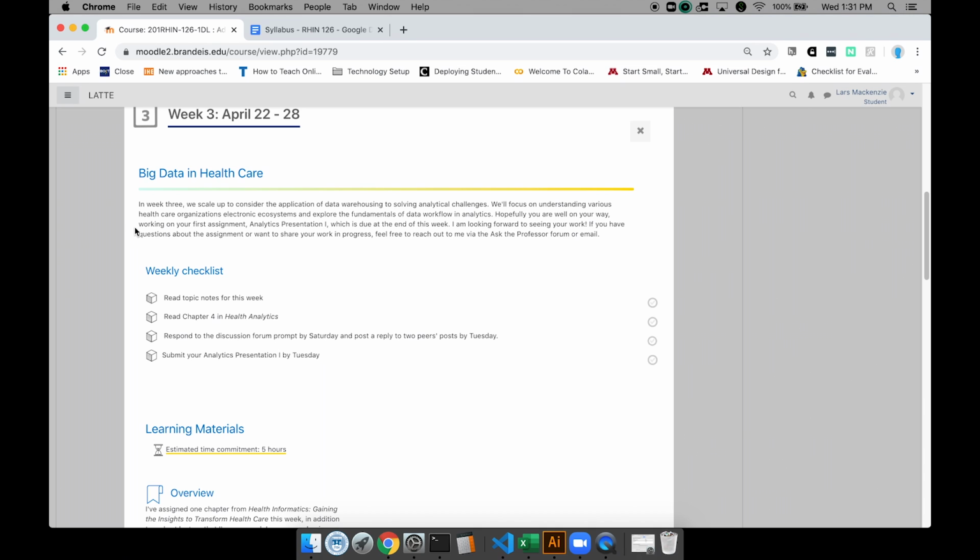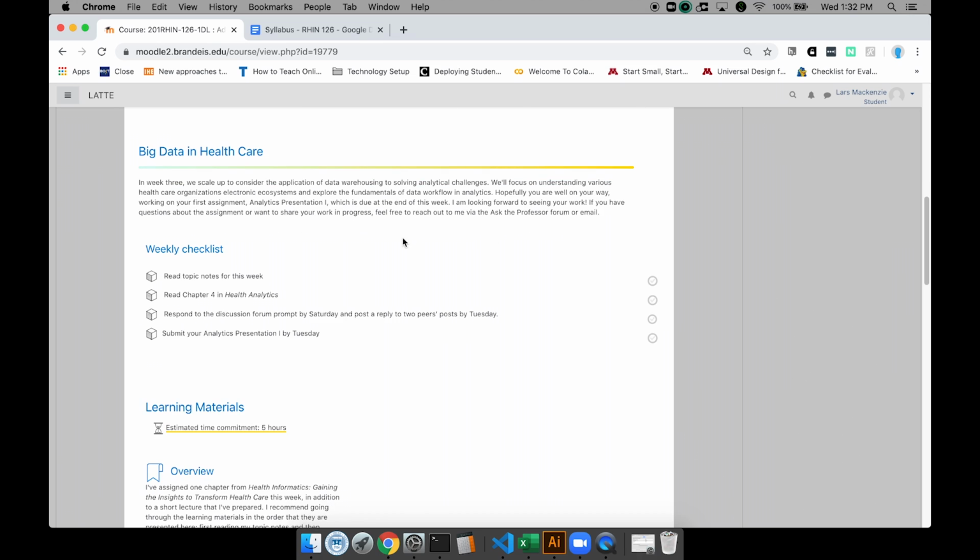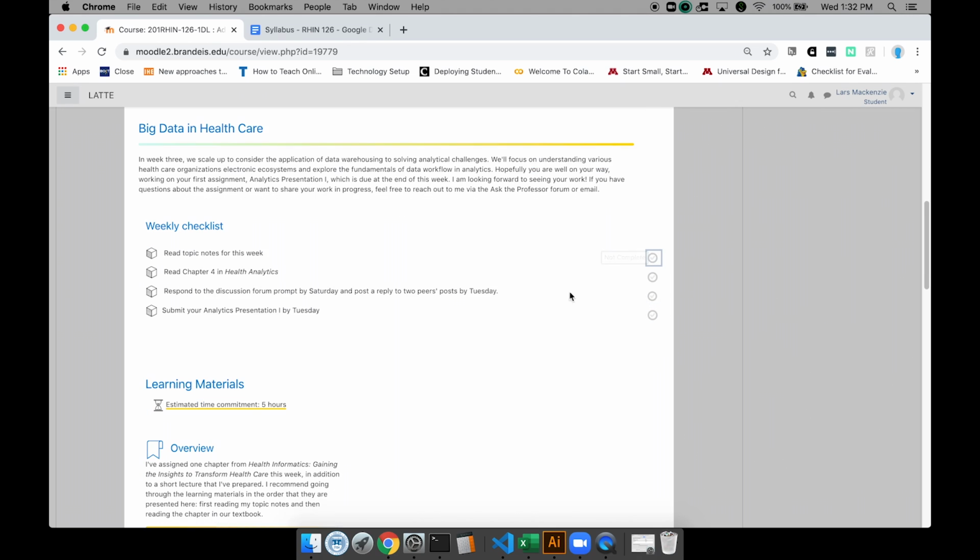So it looks like there's an assignment that's due this week, so the instructor has mentioned that and offered some support to students who are completing the assignment. And then we have a weekly checklist, so everything that you're expected to do this week you can manually mark if you've completed it or not, and this is just to help you keep on track with how your work is going. And again, you just click it to mark it, just that simple.